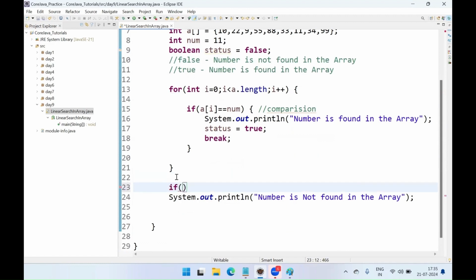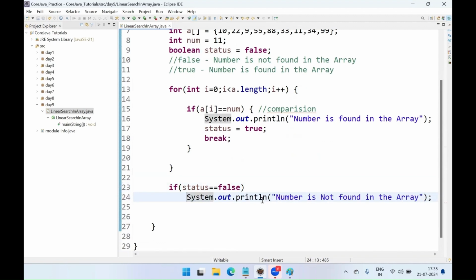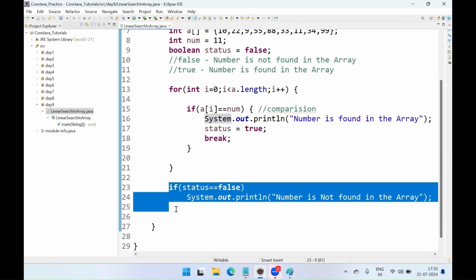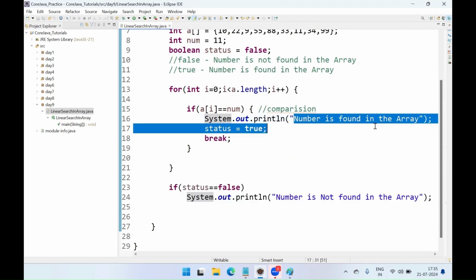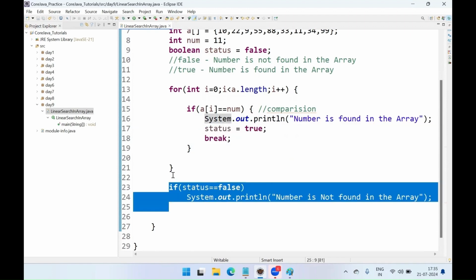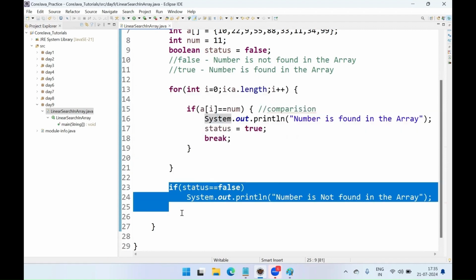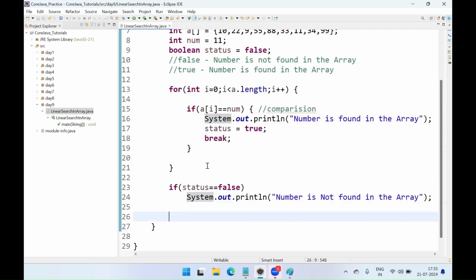Now what I have to do is, if status equal to false, only when it is false is the element not in the array. If it is true, then the element is in the array. So this condition will execute only when the element is not in the array, not when it is already present. We should not say that it is not present, right? We should execute this when the entire for loop is executed and we did not find the number in the array. Then we should print this statement. So let's try to execute this code.